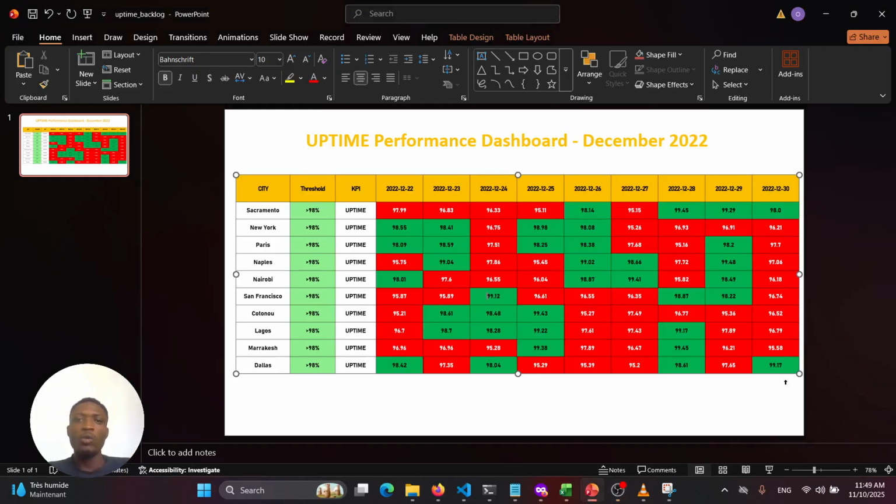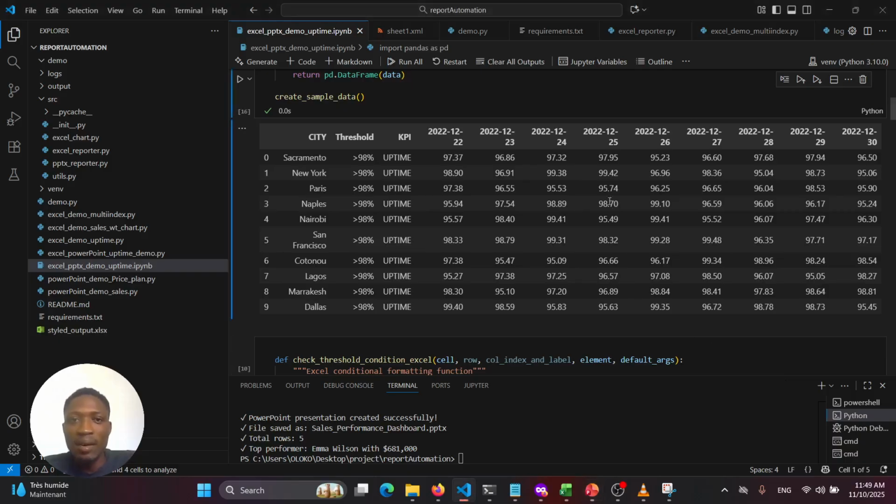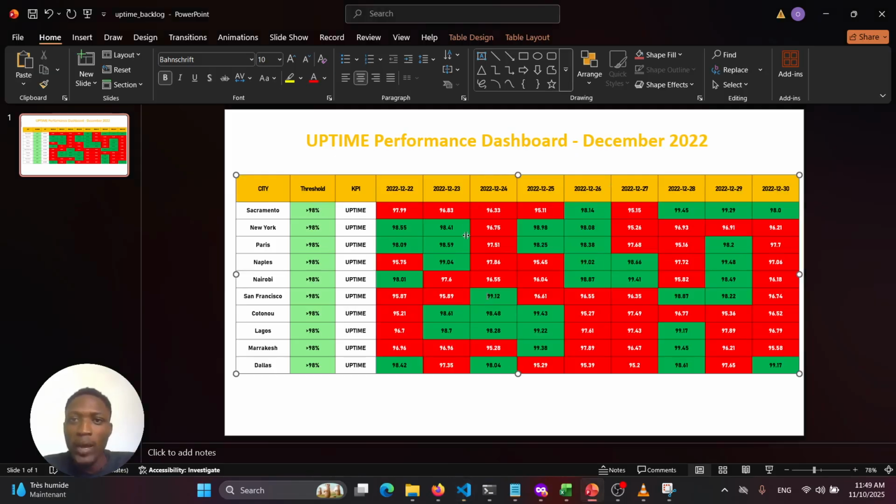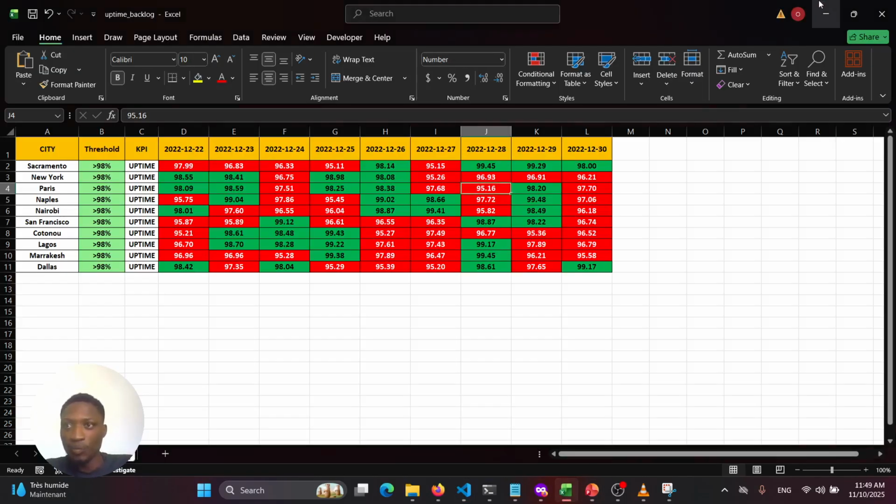Today I'm going to show you the solution that I designed to write a Pandas data frame object like this straight into your PowerPoint slide or Excel file.